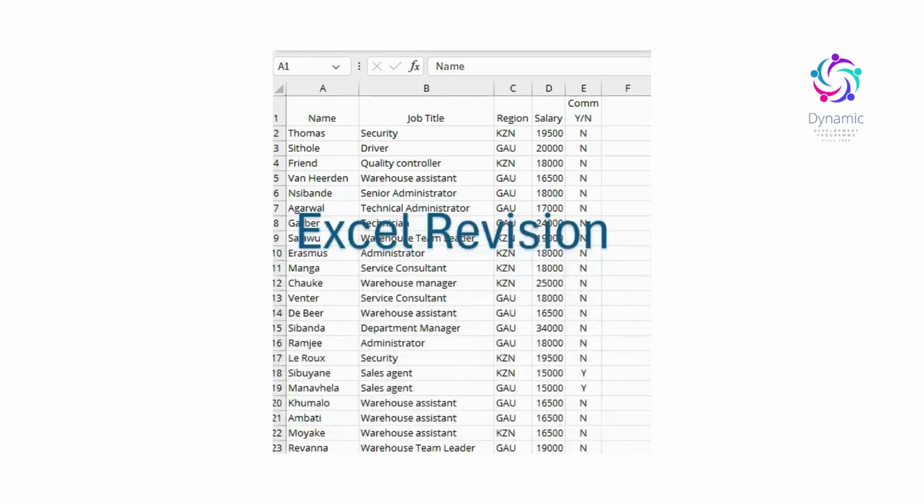So in this case we've chosen expand selection because we want everything in the row to move with the name. So we always want Thomas to be a security guard in KZN, that's his salary and whether he earns a commission or not. So choose expand selection, then A to Z.